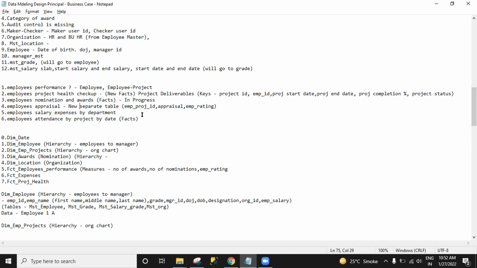The design principle. First thing, how you identify a dimension. So what you're doing, dimension and fact. Right now we identified fact and dimension. अगर मैं बोलता हूँ performance of employee, is it KPI or a normal dimension? What do you think? Performance, KPI based, right? Project health checkup, is it KPI based? Appraisal, KPI based. Performance and award, KPI based.